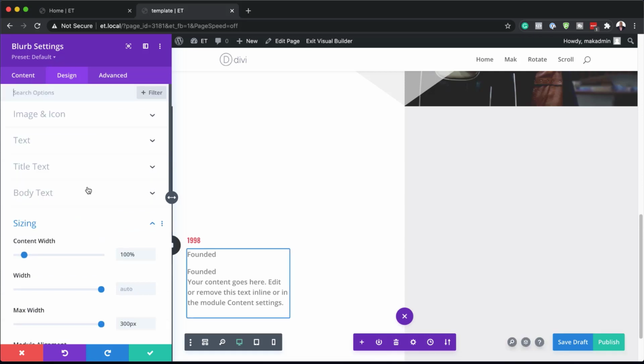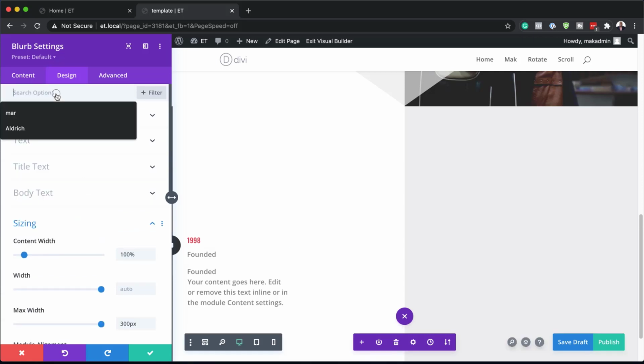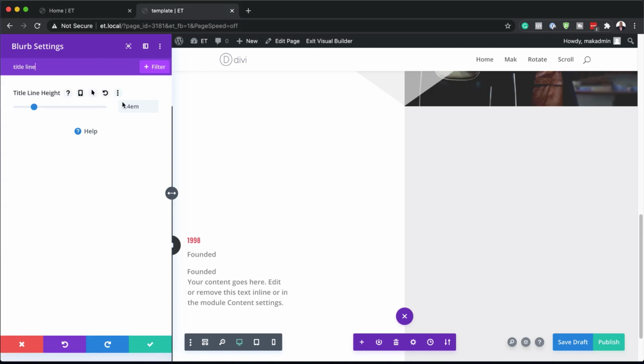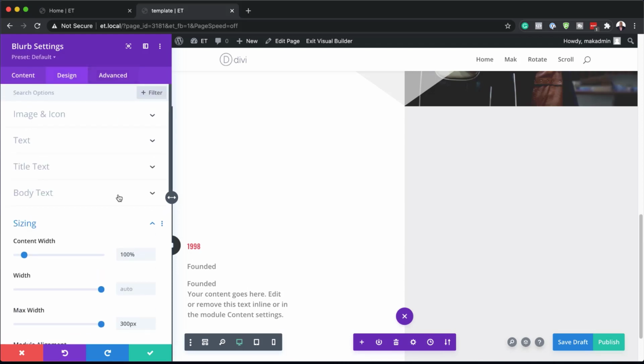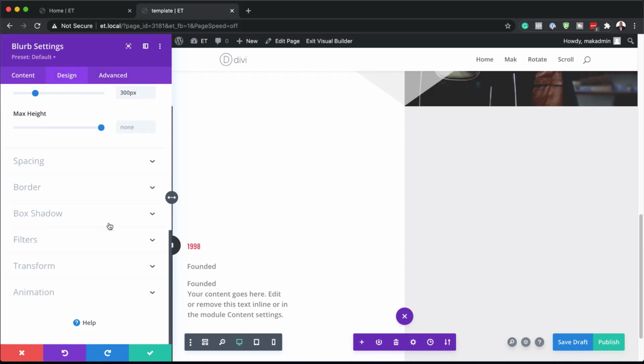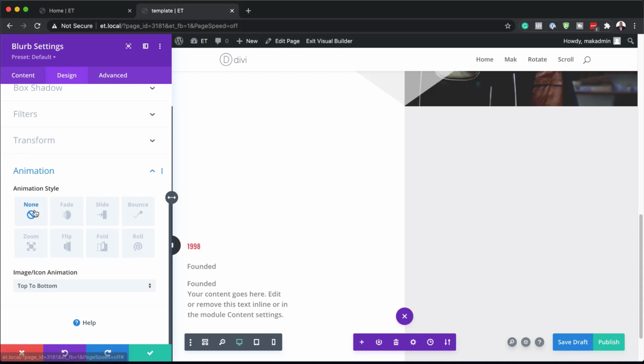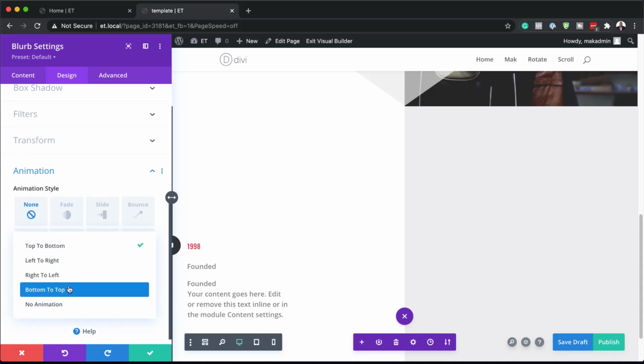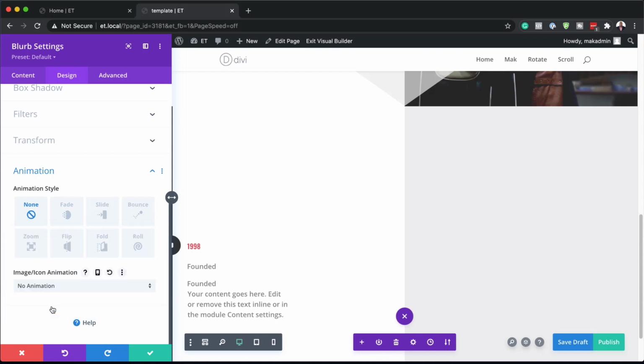Next, we're going to add our title line height. So if you can't find it, the quickest way to do this is to just search for it. So let's search for title line height. And here it is. So this needs to be set to 50 pixels. Okay, great. So we want to also make sure that there's no animation on this module. So we're going to come all the way down here to animation and make sure it's set to none. And then over here, we also need to make sure there's no animation.